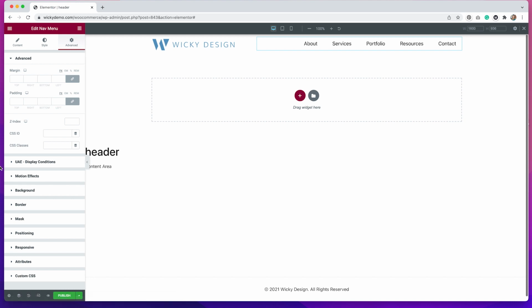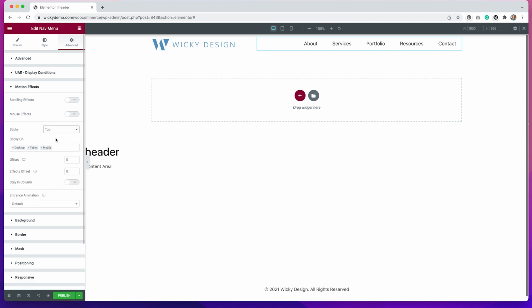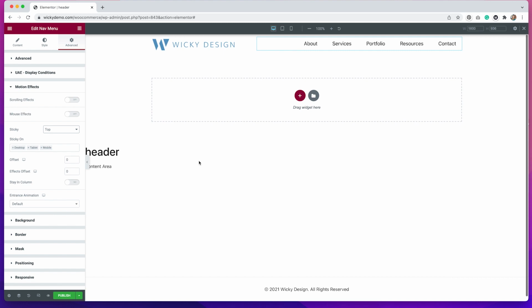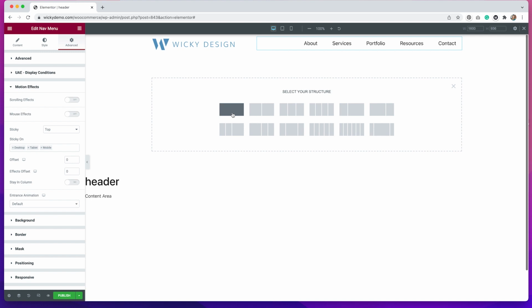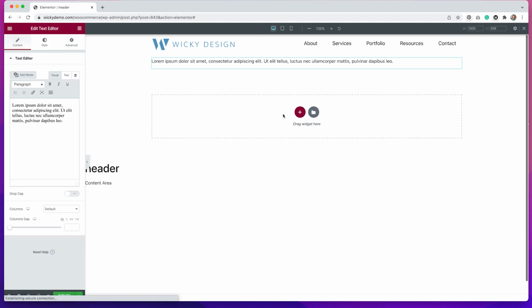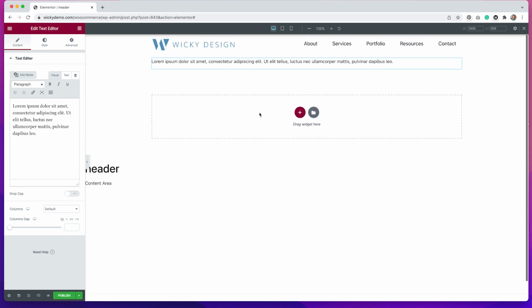If we go to advanced and then go to motion effects, if we click where it says sticky and change that to top, it will then stick to the top. So there's nothing showing here right now, but it is sticking. If I start to add just some random widgets, it'll give you more of an effect. You can see that things will start to stick.